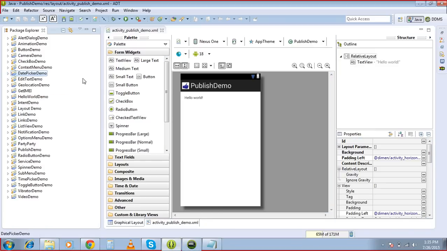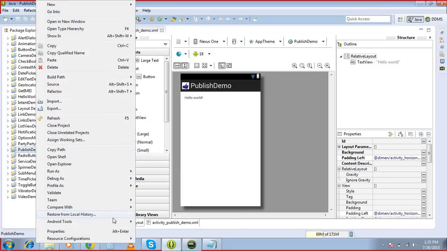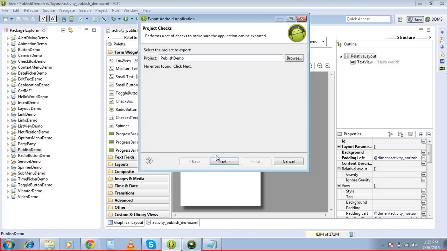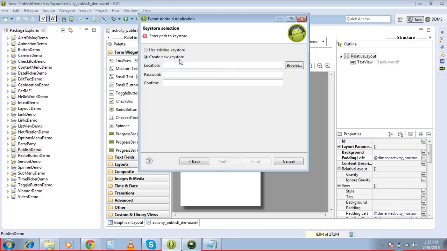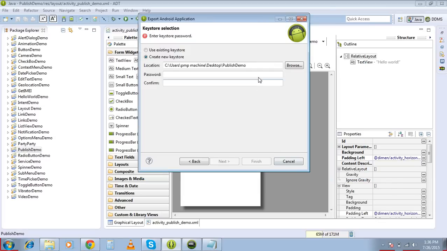going to create it where this, I'll not change that, I'll just create key store for my publish demo. Okay, so right click publish demo your project, right click your project, then Android tools and export signed application package. So again it's asking me the project name, yes it's there. We'll click on new key store, location I'll say okay desktop, and publish demo keep it same, so you should be able to understand.